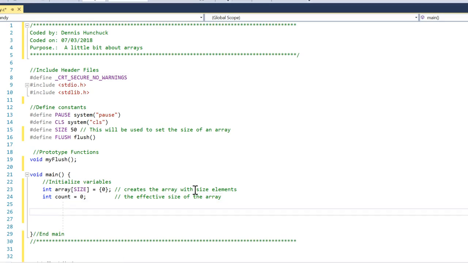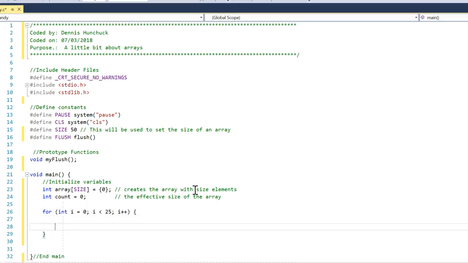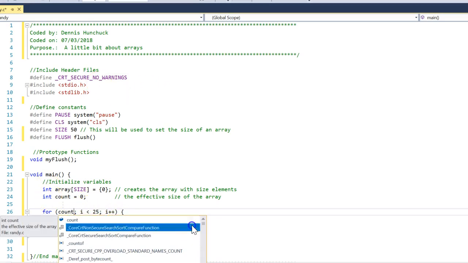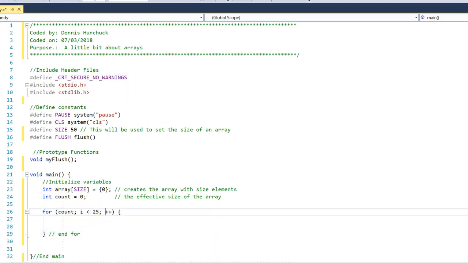Alright, so I can do something like this. I'll do a for loop for i gets 0, i less than 25, i plus plus. So here's a simple for loop. And you know what? Instead of i, I'm not even going to use i. I'm going to use my count variable. I already have it set to 0 here, so I don't need to reinitialize it. And I'm going to say count plus plus.